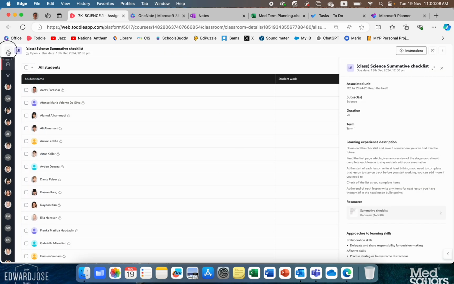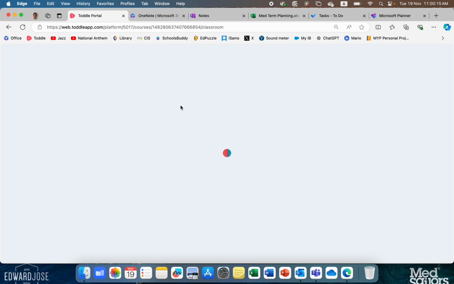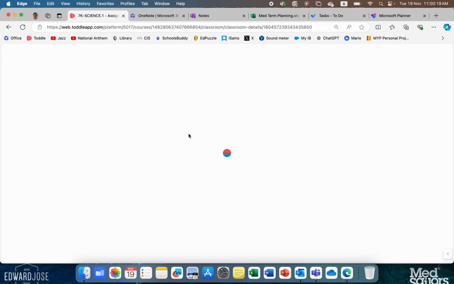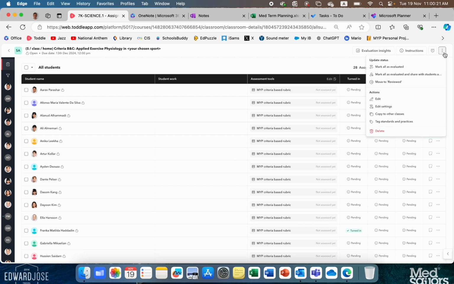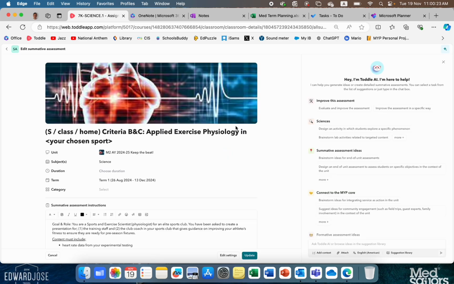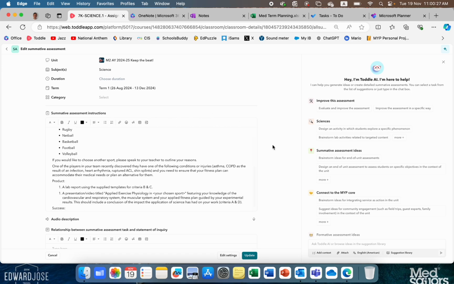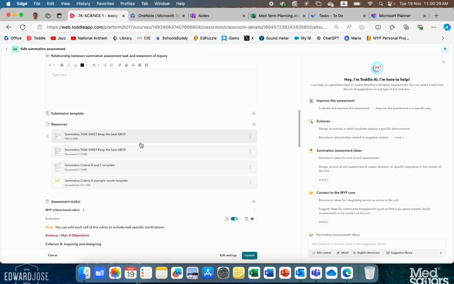So that's that task. The bit that you should always look at, this is really not helpful. The bit you should always look at on Toddle whenever there is a summative is go on the summative. Every teacher will have made a task sheet for that summative. There should be an explanation. You should see the deadline. And there should always be a task sheet.